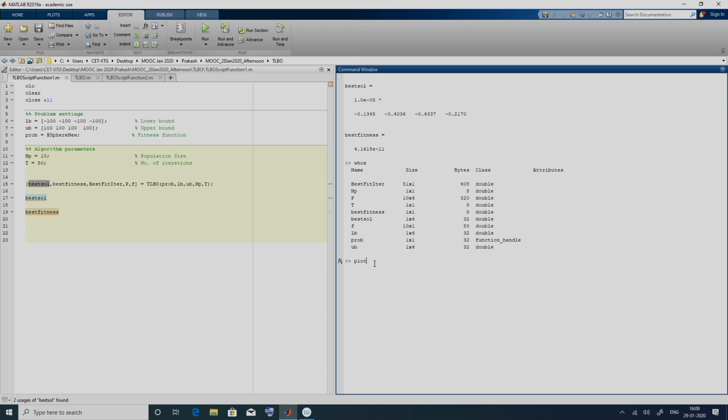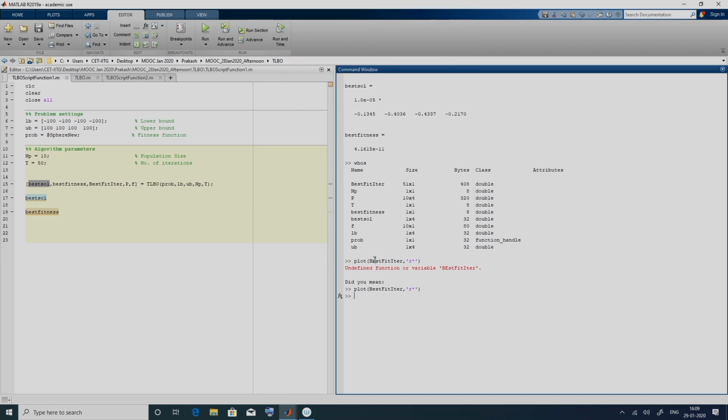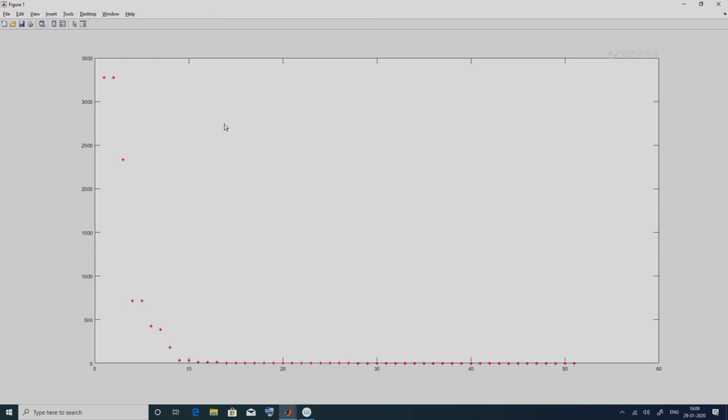If we plot best fit iter... Here I had used an uppercase E, so that was the problem. Okay, this is the convergence curve. The x axis is the iteration, and the y axis is the best function value obtained at the end of that iteration.